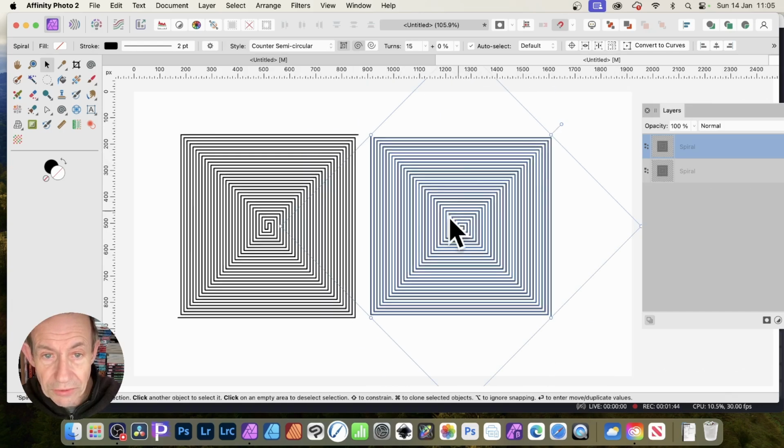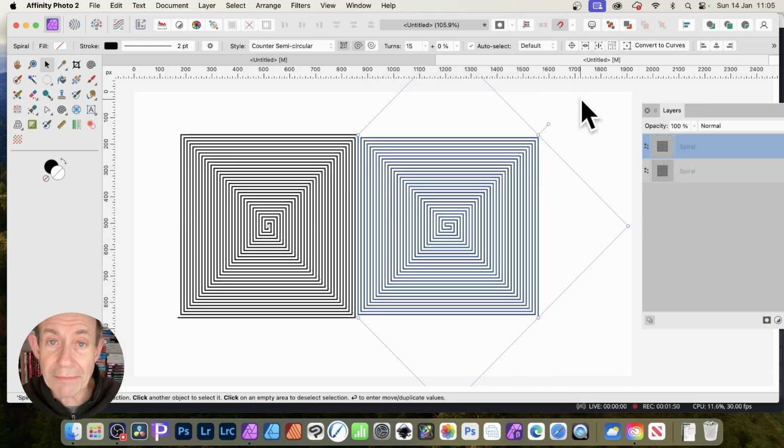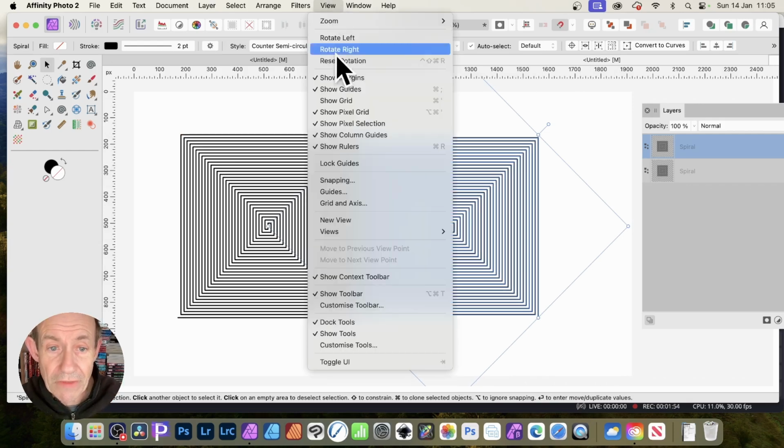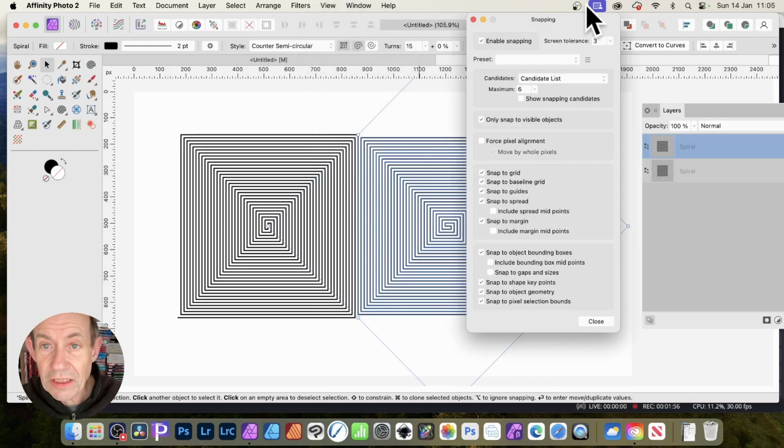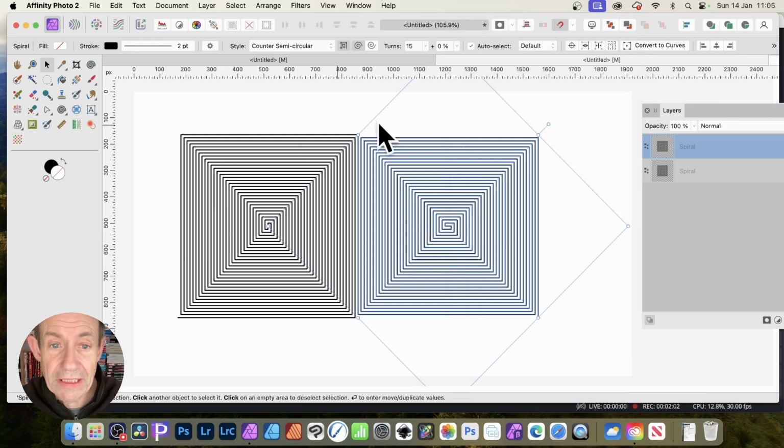And I want that to join. So I've just rotated it so I can now join this with this. So I'm just going to drag it along so it snaps like that. To get the snapping perfect, just go to View, and you've got snapping. So you've got options here, enable snapping, you've got snap to grid, etc., etc. So you should be able to snap it very quickly together.